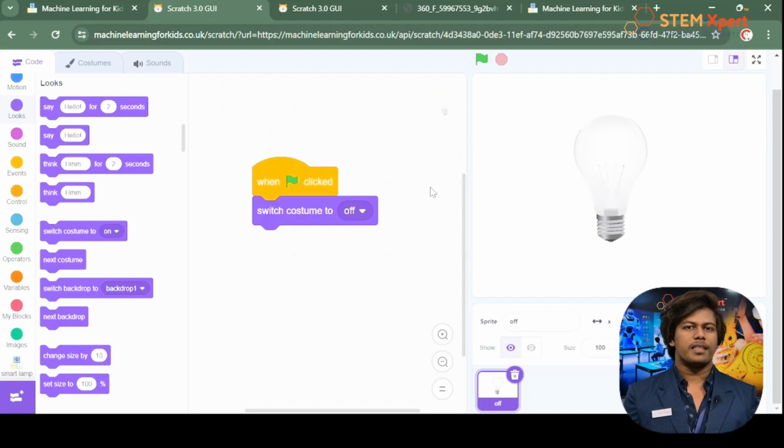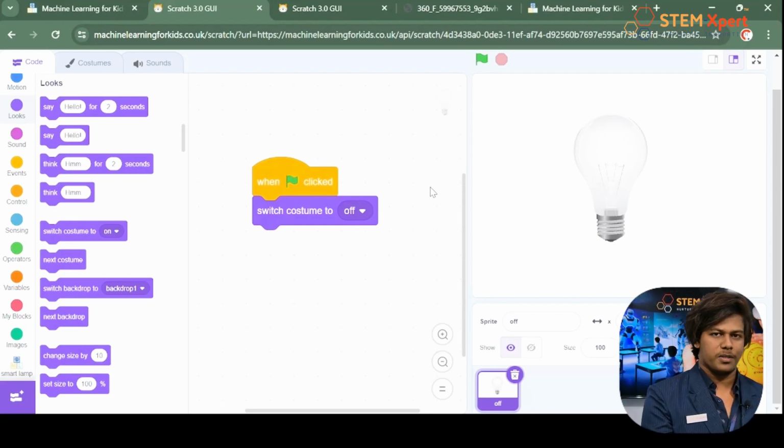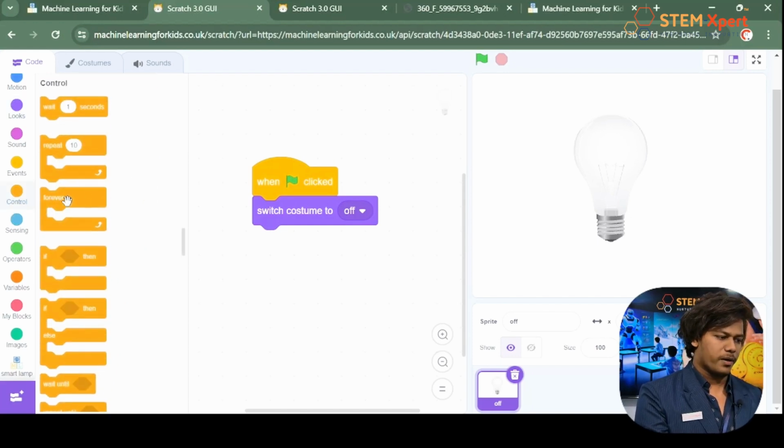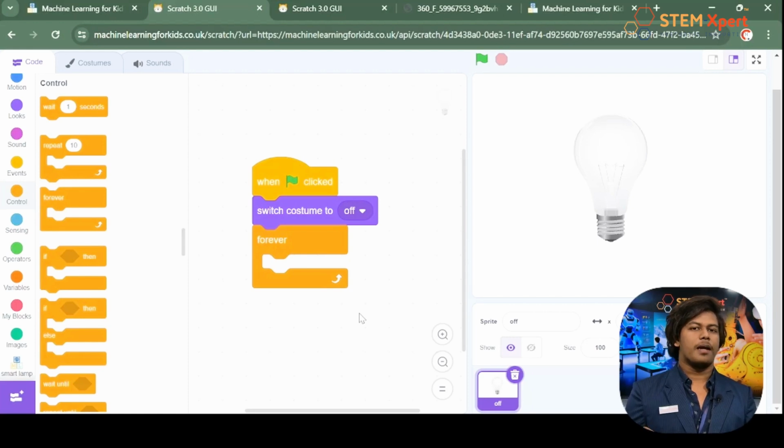Now it's time to add that forever loop, but I'm confused. From where can I get that? Can anyone help me out? Of course, from the control option. Exactly, very good. So just click on the control option, and from here, yeah, this one, right? Just drag it over here. That's pretty cool.